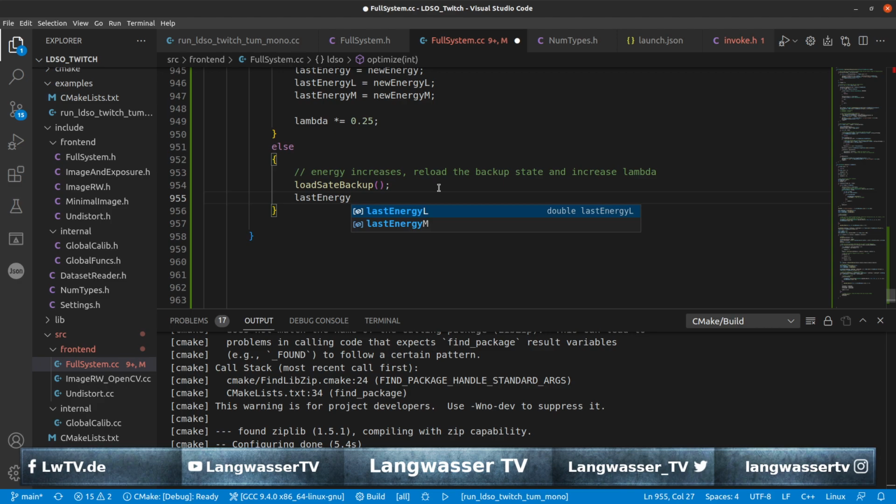And we update the last energy to be linearize all of the parameter false, and last energy L to be calc energy, which is a function call. We have last energy M as well. So we have calc L energy and calc M energy. Like this, and we update the lambda times 1e2, it should equal 100, I think. So 10 times 10.